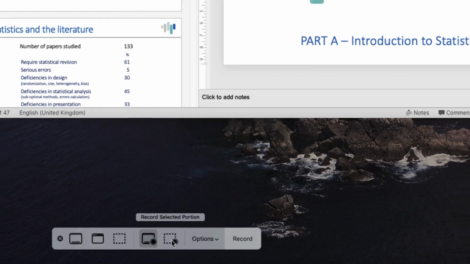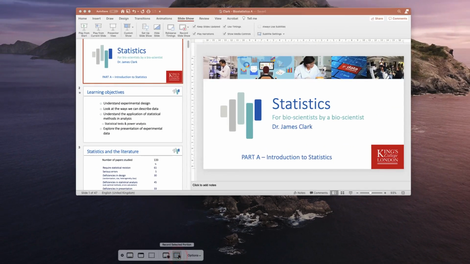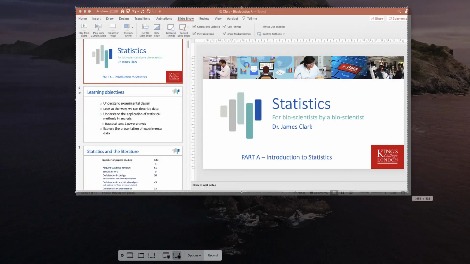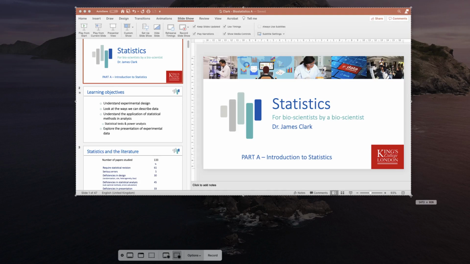So now I'm going to choose Record Selected Portion. And I'm going to draw a line or a box around my selected portion, which is the PowerPoint presentation, in order to make the recording.